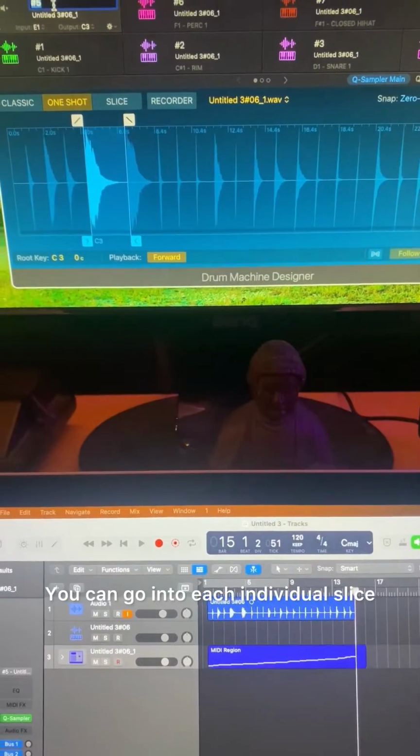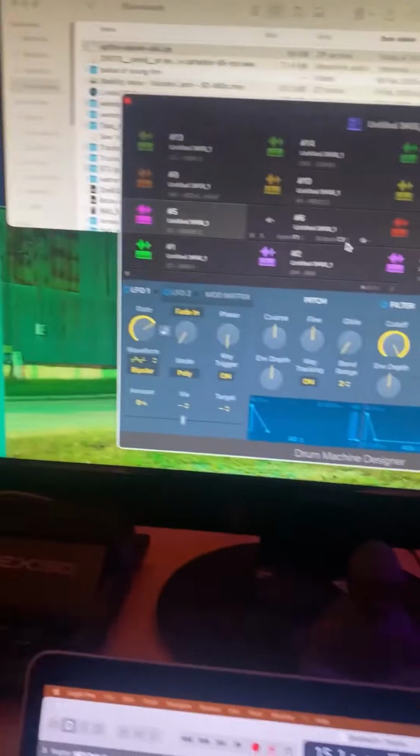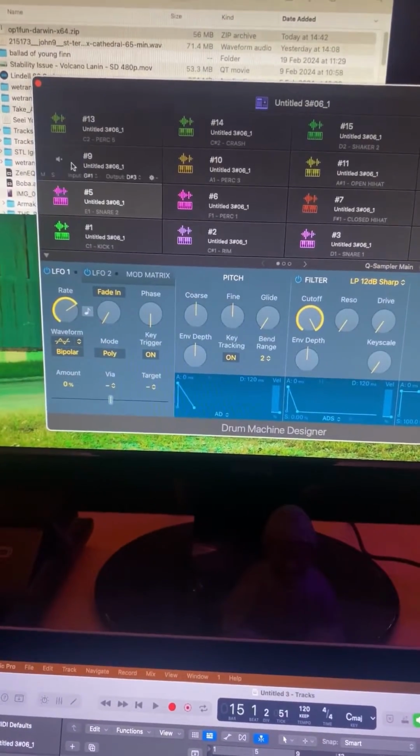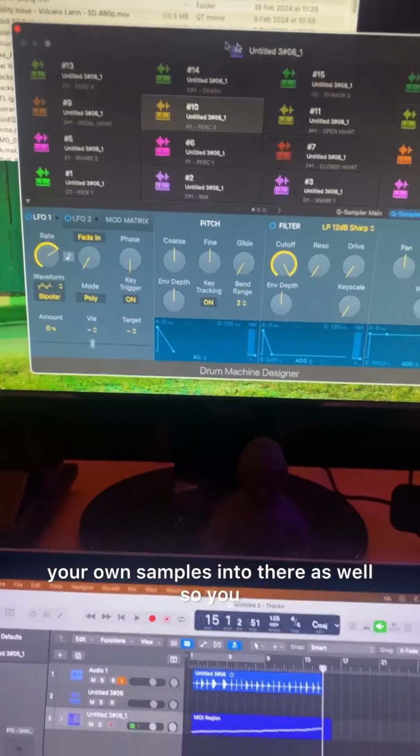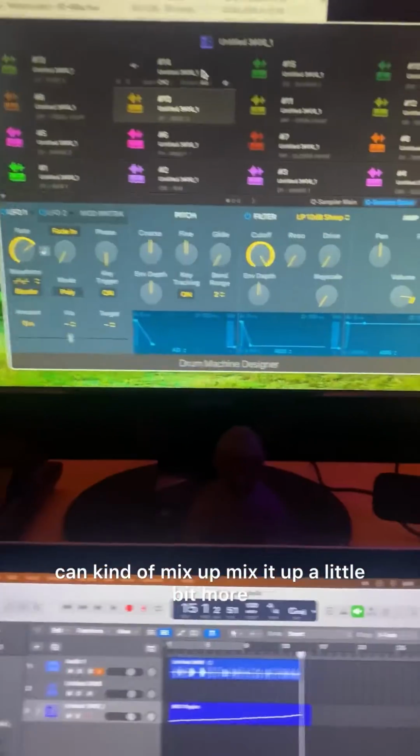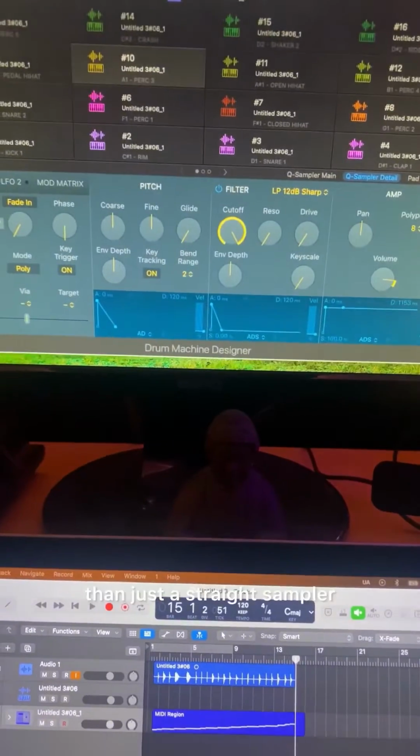I've just done it with a different kit. You can go into each individual slice. You basically got all these settings for each individual sound. I think you might get a bit more flexibility in the Drum Machine Designer. You can drag your own samples into there as well, so you can kind of mix it up a little bit more than just a straight sampler.